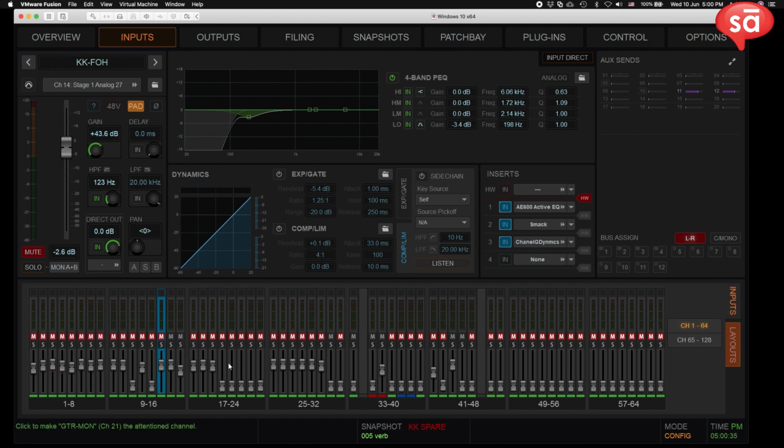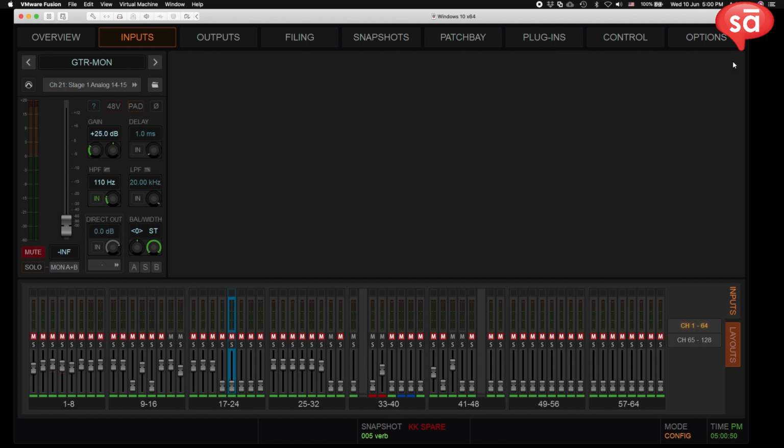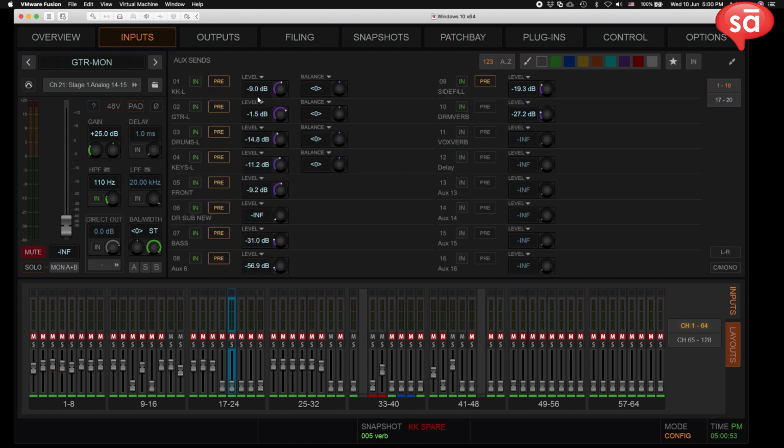Sorry, for monitors I have to show you. Yeah, see, that's set to +8, and again there are no plugins or anything of that sort. Let me go back to the guitar. So this is my guitar monitors, and this one is now going back to the band. As you can see, it's going to KK, guitar, drums, keyboards, the front wedges which are there for safety, side fills, and I'm using a little bit of reverb going back to him in the ears.